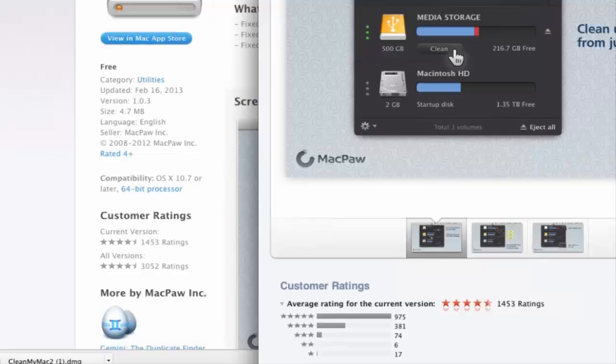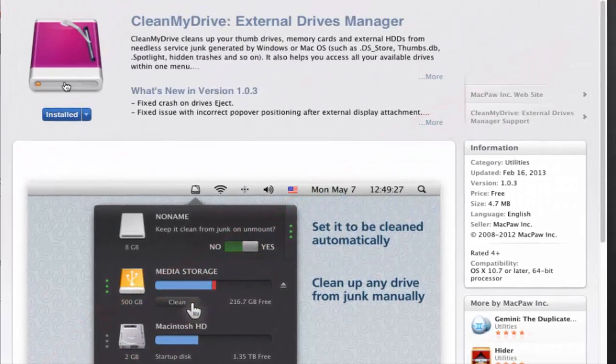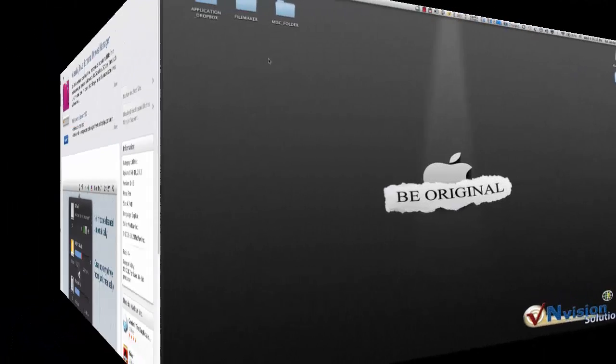So we just downloaded, you can see here down in the left corner, we have downloaded the CleanMyMac. It's here. And then here, by clicking on the CleanMyDrive download, we get into the Mac App Store or the Apple App Store. And in here, we can then download it. And many times what it really does is that it installs it right away. So you get it, it installs it, and that's it.